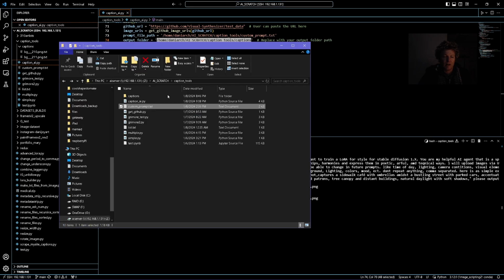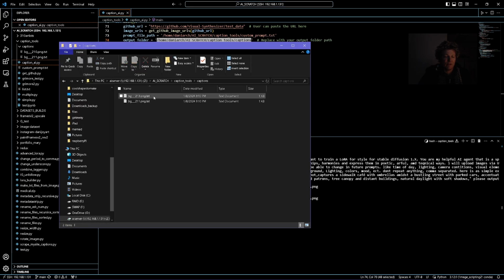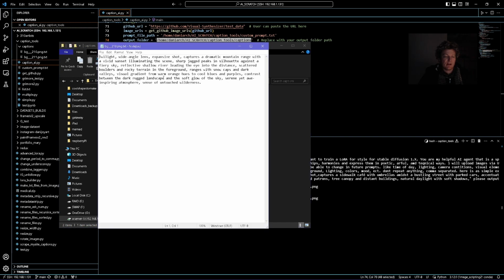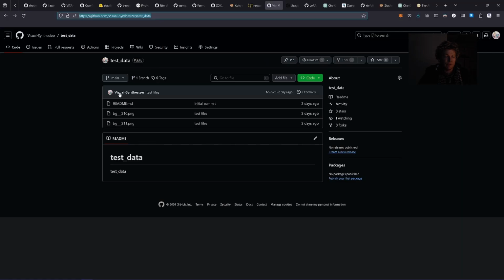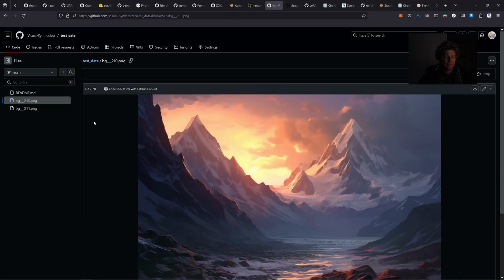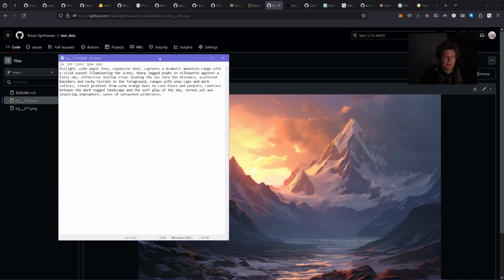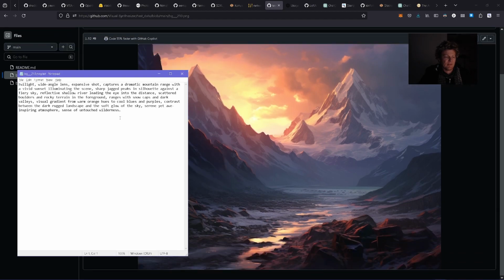So we'll check out our file, and we'll look at 210, and we'll compare it to the actual 210. It's a pretty landscape in this case. And so we got twilight, wide angle lens, expansive shot, captures a dynamic mountain range with vivid sunset, jagged peaks silhouette against a fiery sky, blah blah blah blah.